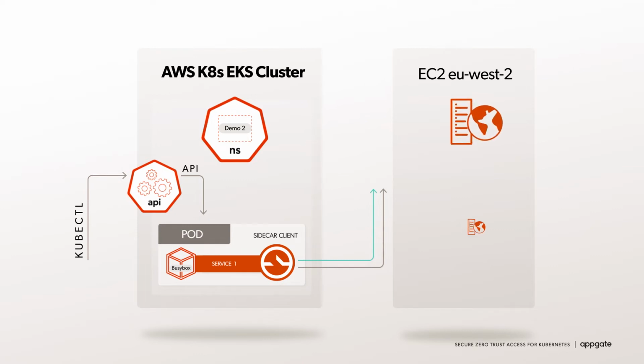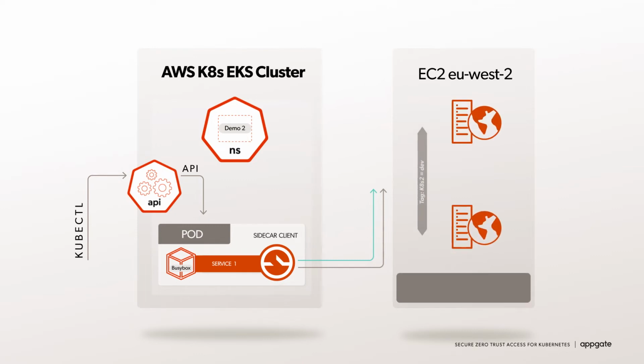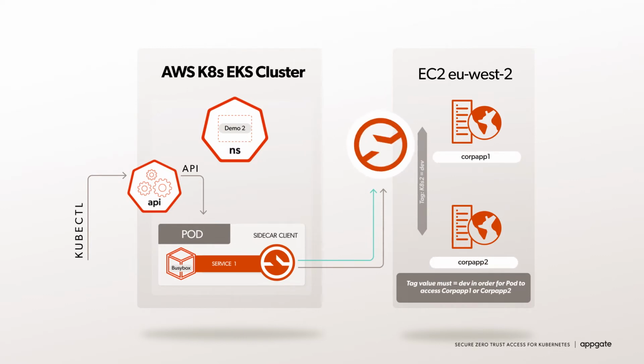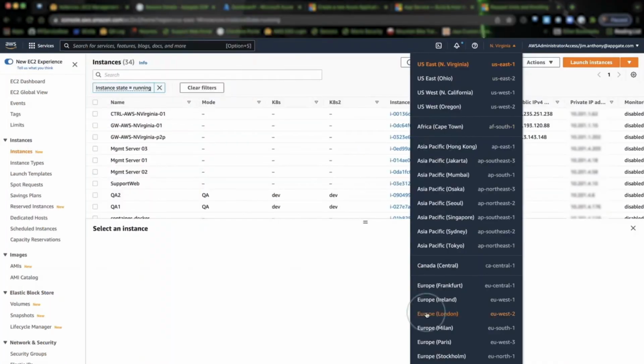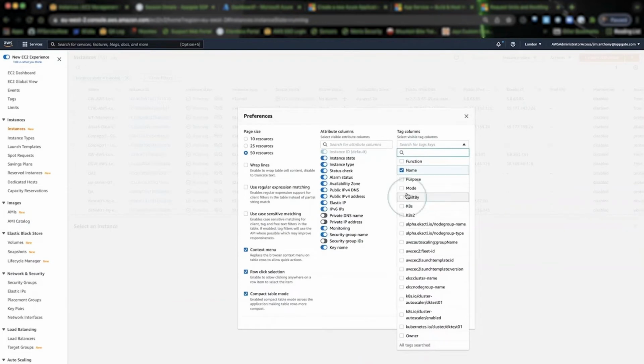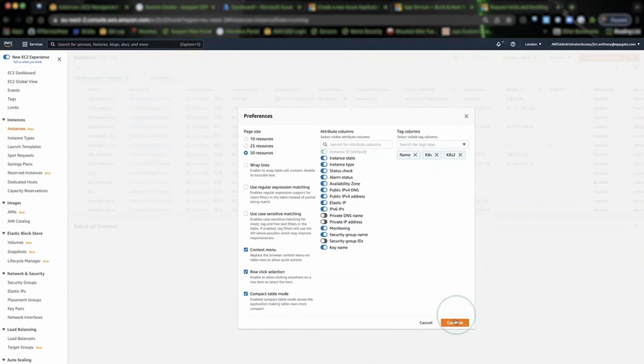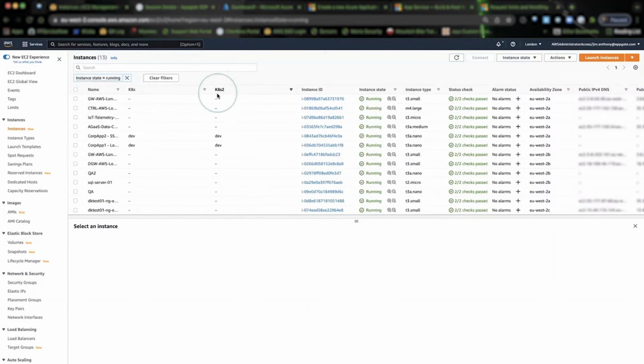Our external EC2 resources will be two web servers, CorpApp 1 and 2, that are sitting behind our Appgate protected gateway. Access privileges in our environment are being controlled using various metadata tags. We're most interested in the tags associated with K8S2. You can see in the AWS console that CorpApp 1 and 2 are currently tagged as dev.